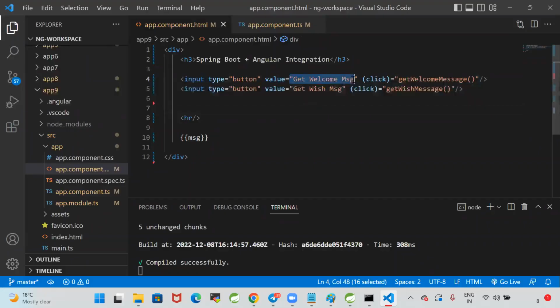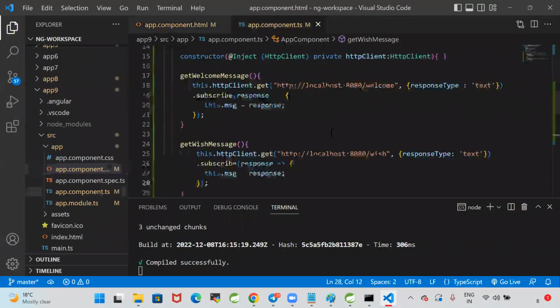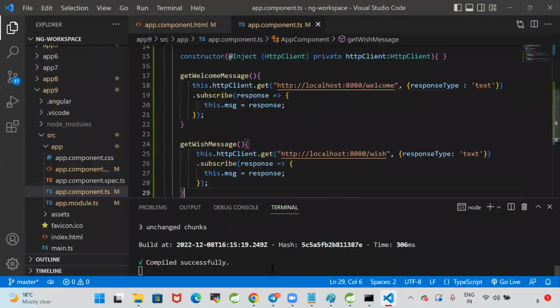Whenever you click get welcome message button, it should call get welcome message function. When you click on wish message button, it should call get wish message function. Okay, so two buttons are having event binding. Two buttons are having two different functions mapped. So first function will call /welcome URL. Second function will call /wish URL.